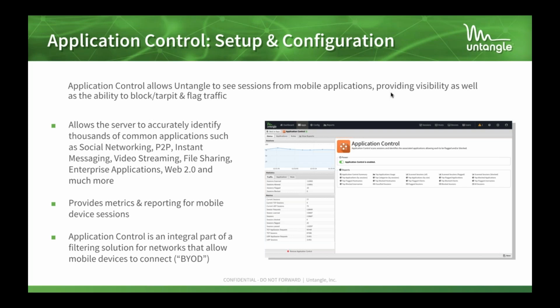We're going to be able to accurately identify thousands of common apps: social networking, peer-to-peer, instant messaging, streaming. There's about 2,000 apps. We'll go look for sure. I think it's maybe 1,900 something. So we're going to get good metrics and good reporting from mobile device sessions. And this is really becoming an integral part of a filtering solution for any network that allows mobile devices to connect, especially BYOD, when people are bringing in their own devices that you may not have explicit control over.